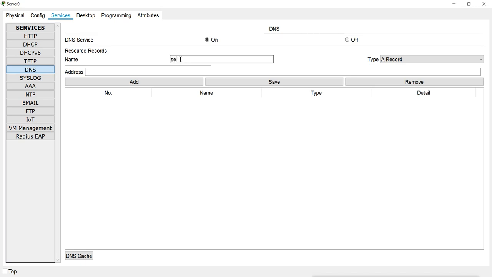So server 1, and address will be 70.0.0.3. I'm adding this server's own record for the server itself. So anyone who tries to give this name server 1, the record answer will be 70.0.0.3. Now let's check whether it is working or not.